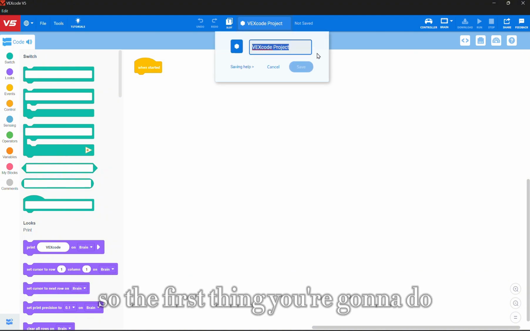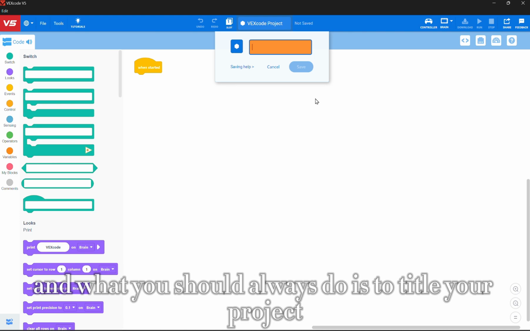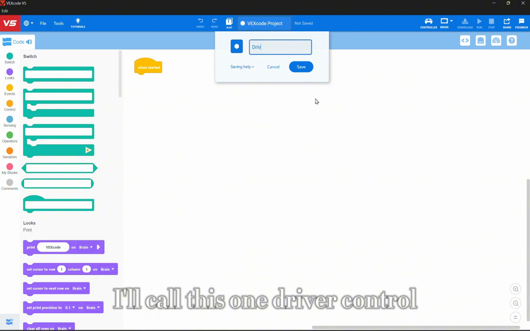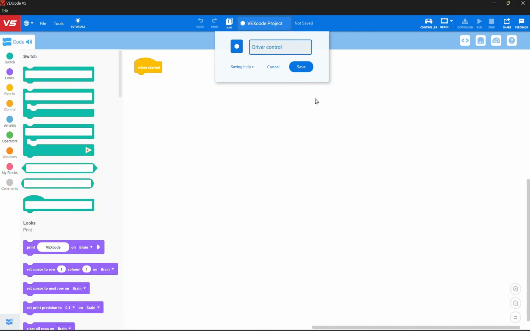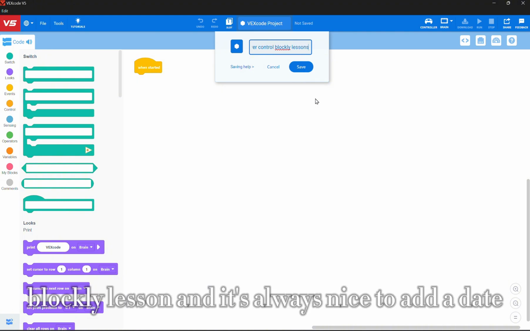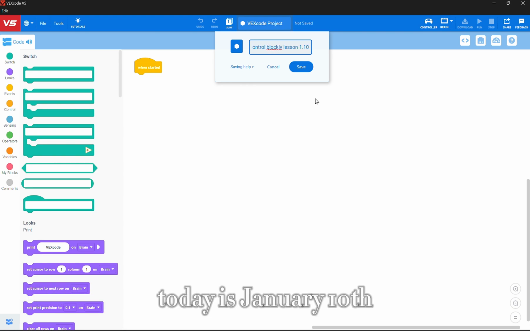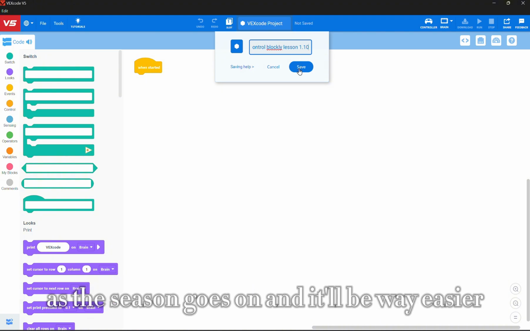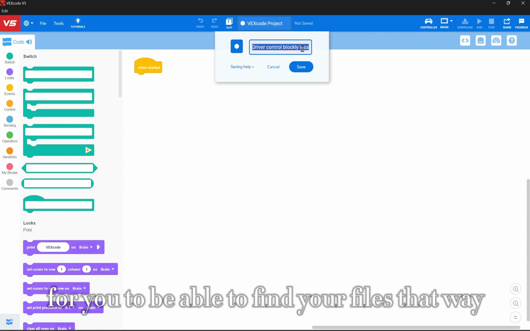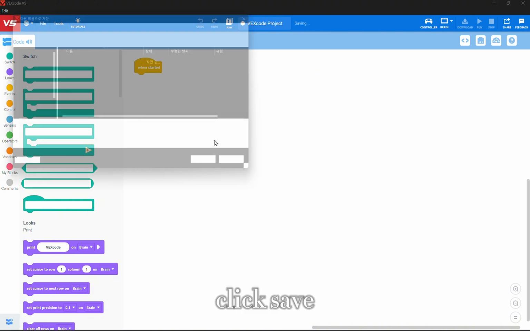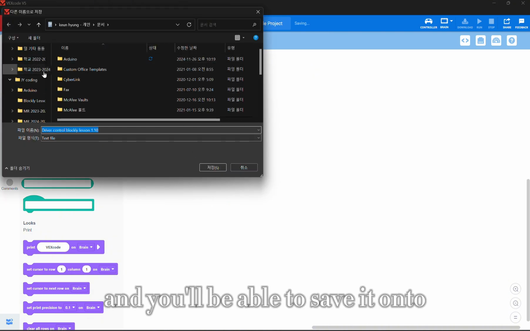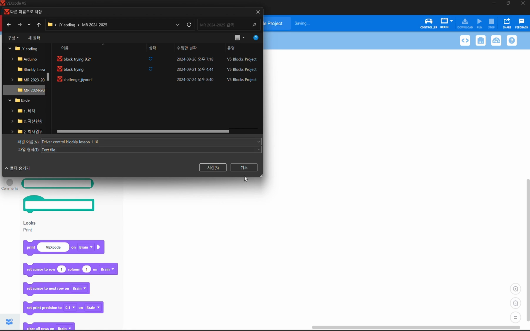So the first thing we're gonna do, and what you should always do, is to title your project. I'll call this one driver control Blockly lesson. And it's always nice to add a date. Today is January 10th. Just so you can keep track of your progress as the season goes on. And it'll be way easier for you to be able to find your files that way. Click save, and you'll be able to save it onto whatever file you want.